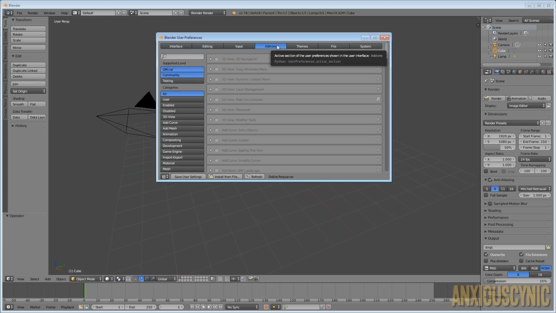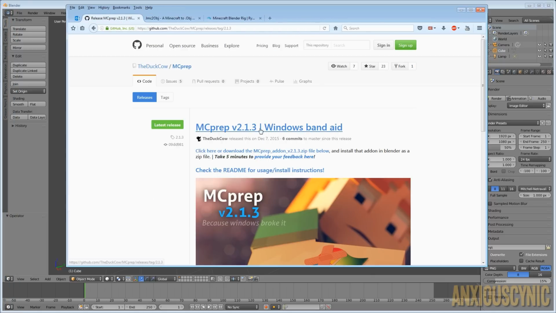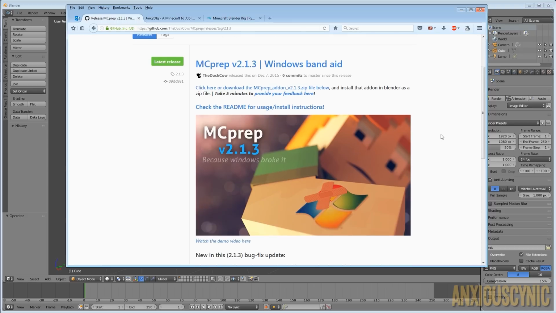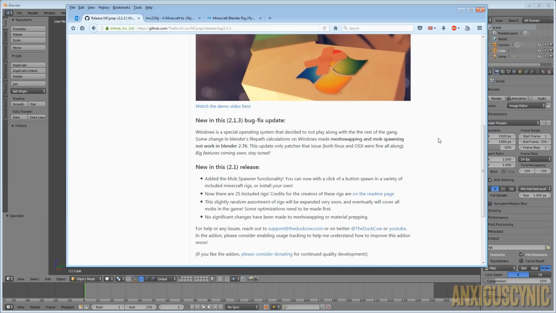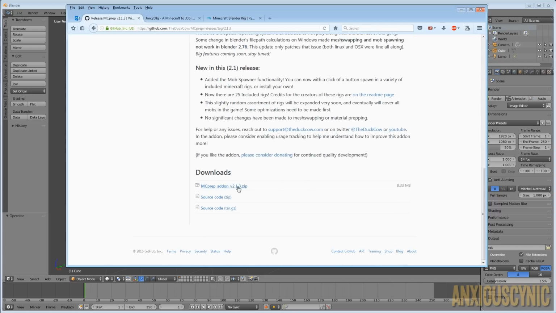And the only thing we're really going to need here is the MCprep add-on. So let's go ahead and go into Firefox, and we're going to go to, let's close that, MCprep. Now, this is what's going to help make Blender a little bit more like Mine-imator. If you don't want to create everything you're using or have to append things, which we'll get into at a later time, this makes it really easy to spawn in certain things and whatnot. So you're going to go to this link, it will be in the description, and you're going to come down here to the bottom and download the zip file.